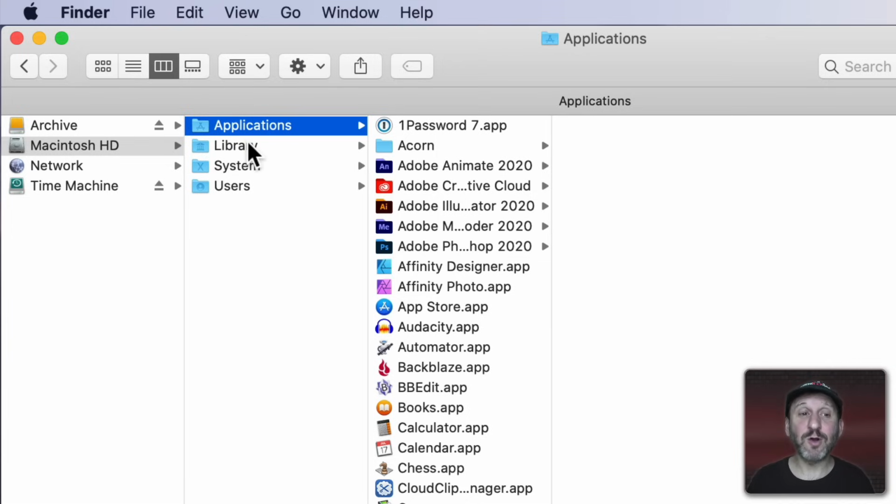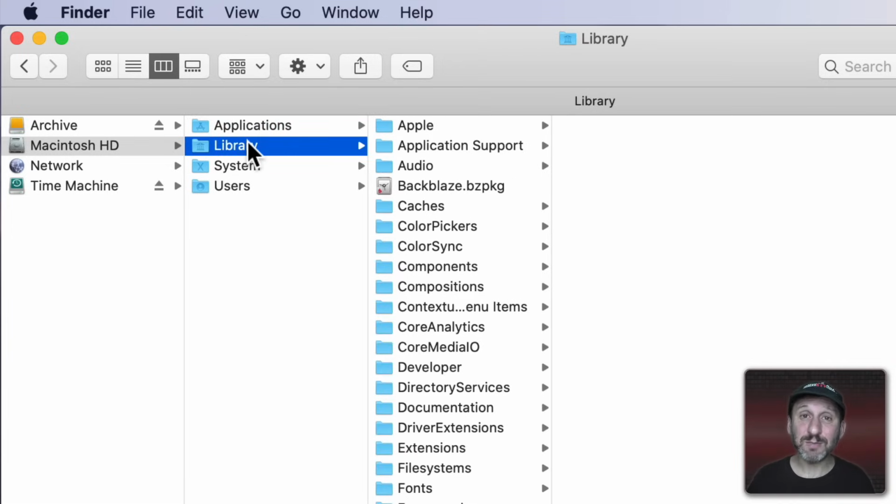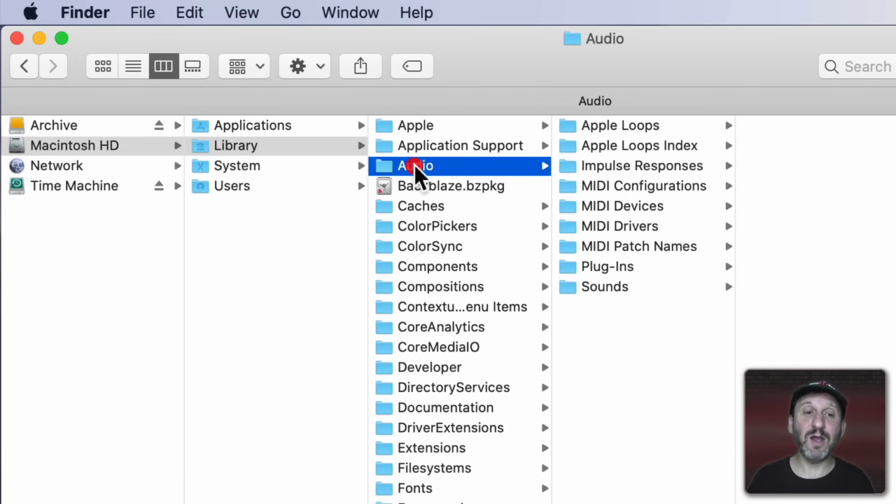Now you also have a folder here called Library. This will contain support files for different apps. So for instance here, if I look in the Audio folder here, I'll see various things that are used by GarageBand, maybe Logic Pro if you have that, maybe other music and audio recording apps as well.